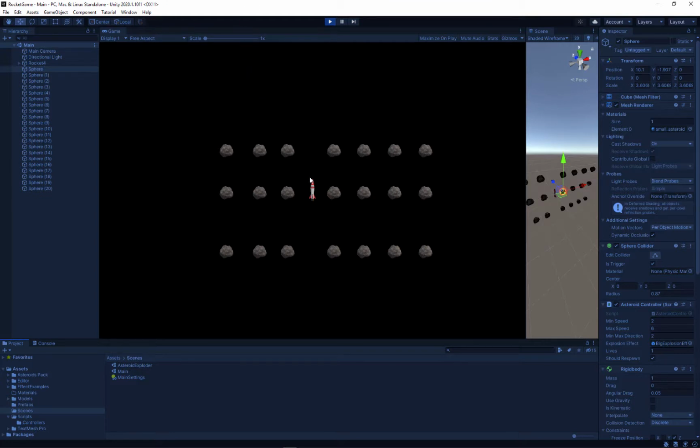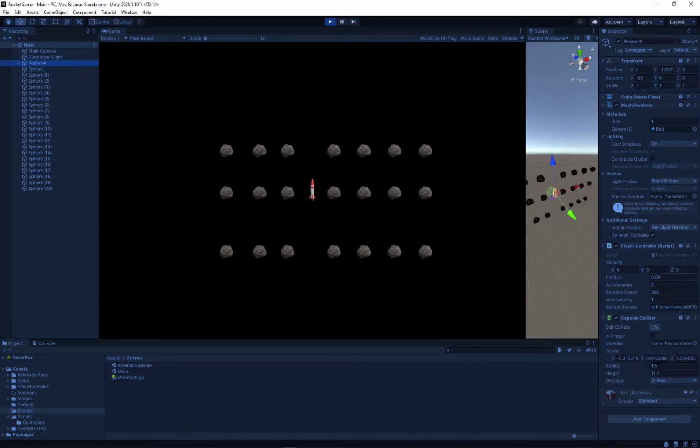Okay, so let me show you what we've got going on. One more thing, actually, before we move on. I did update the PlayerController script on the rocket. I exposed the friction value, which was previously hard-coded, and I also exposed a rotation speed value, which was also hard-coded into our PlayerController script. And I'll do a quick recap of that in the PlayerController script before the end of this tutorial.